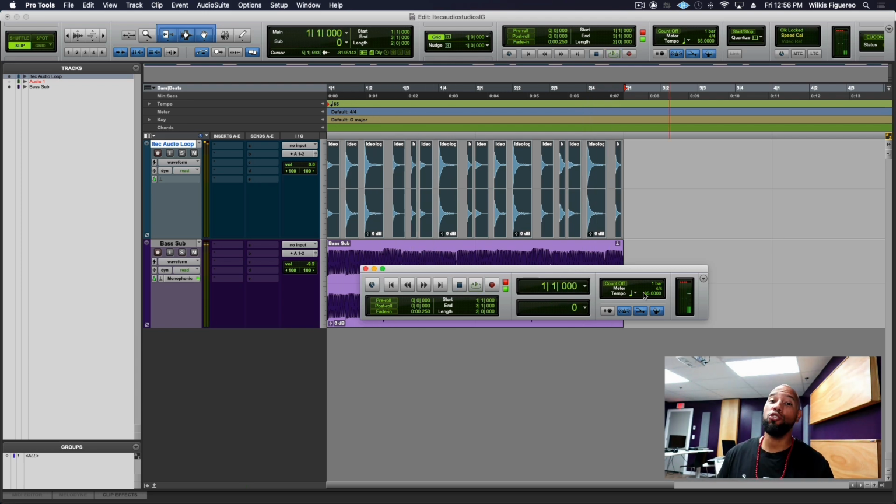And that's how you change the tempos without using Elastic Audio, maintaining the highest possible quality that you want with your audio.